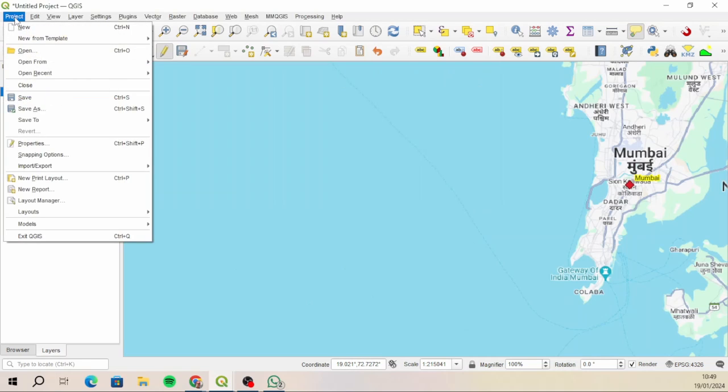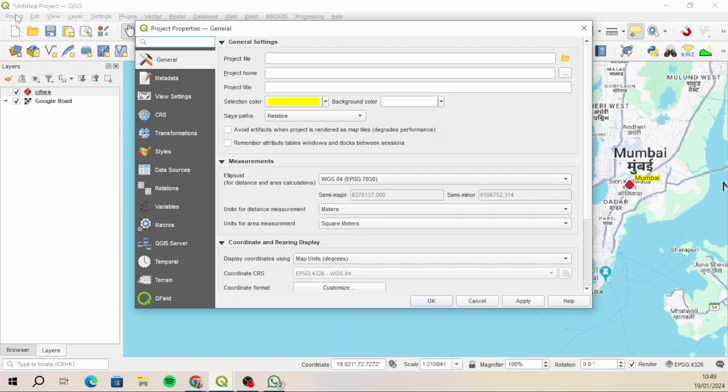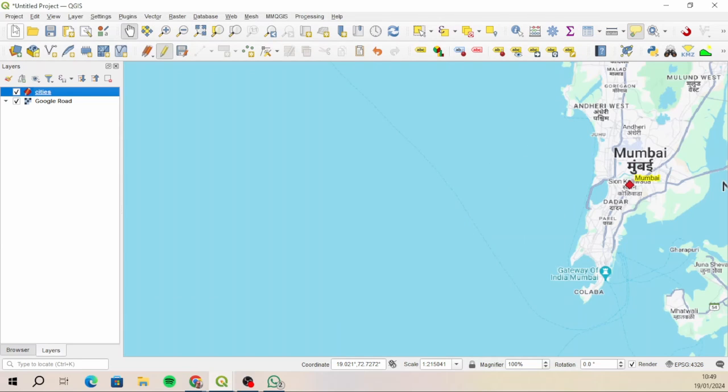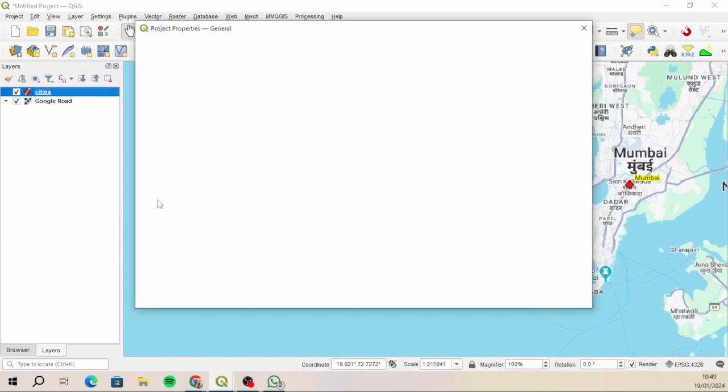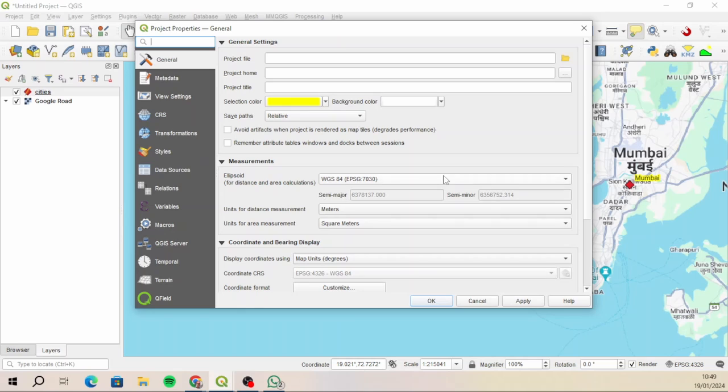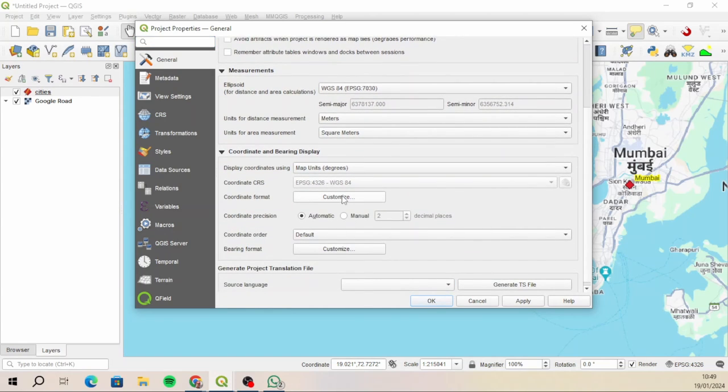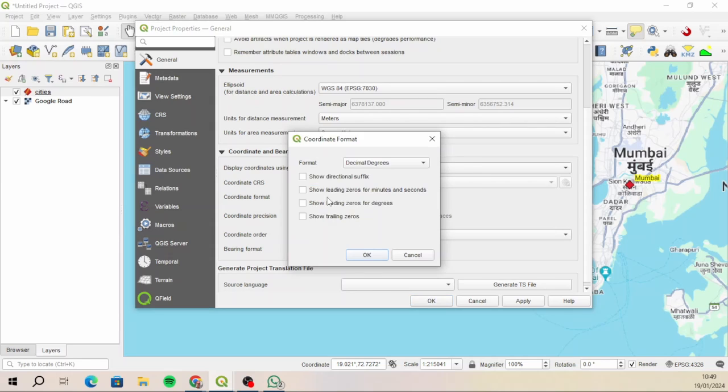Now let's go to project properties. So we go to project. I'll show you that again. Go to project properties, and then if we go to, where is it, the coordinate bearing and display, you'll see the coordinate format. Select customize, change it to degrees, minutes, seconds, and do we need to show leading zeros? Yeah, we can do that.